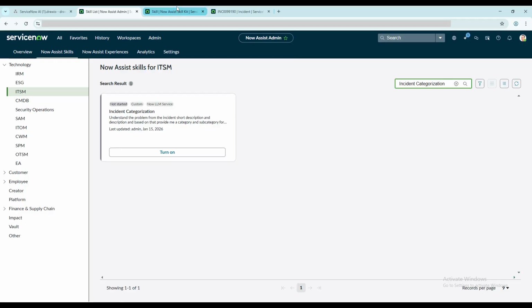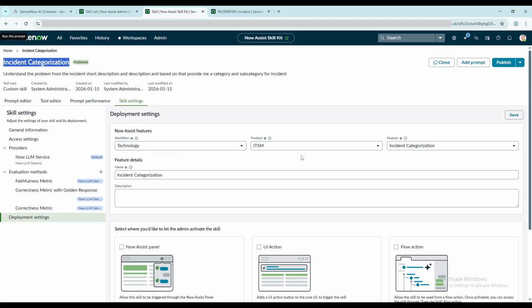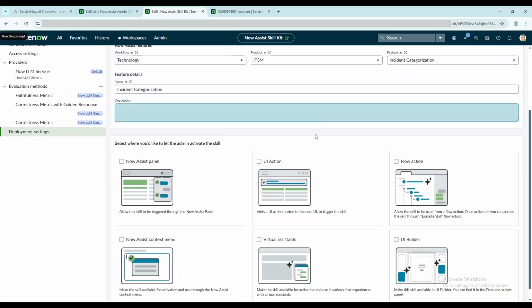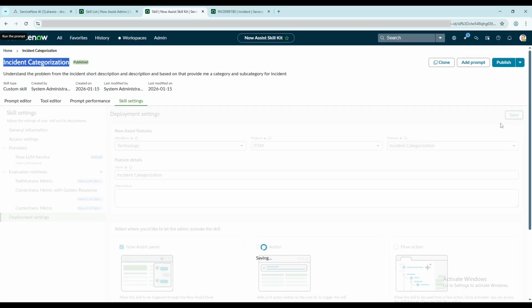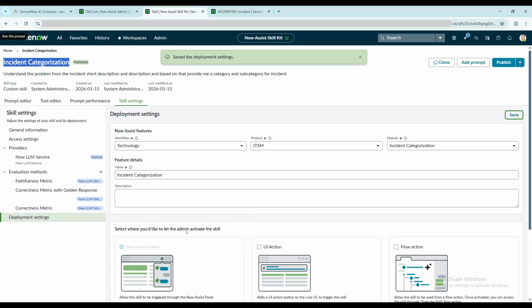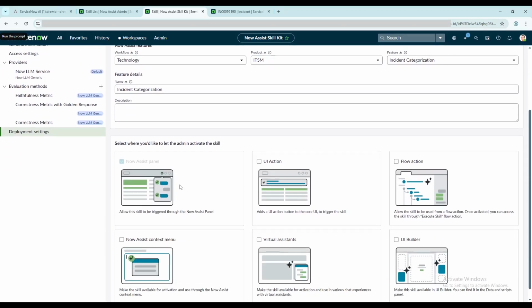Okay, so this skill is created. Now where I want to use this skill, I need to define here. I want to use this skill in the Now Assist panel, so I'll select that and then simply save that. So this skill will be available under the Now Assist panel. I'm telling ServiceNow that I'm going to use this under the Now Assist panel.